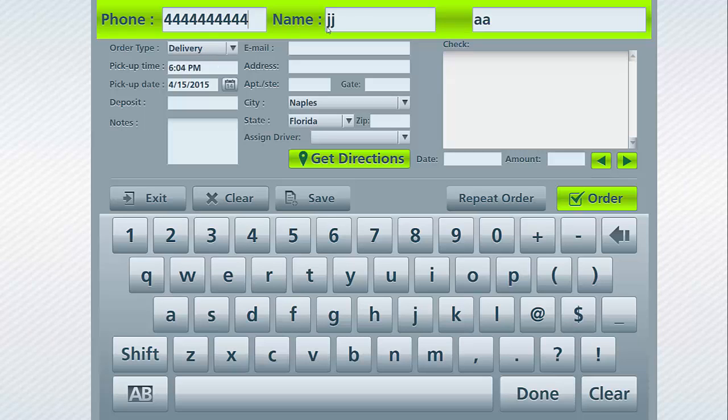If that guest called in before with the same phone number, it will auto-populate their name. You would choose the order type here. If it's a delivery, we need an address and zip code. And we can go ahead and assign a driver here if we need to, or we can let the drivers assign themselves. And then click order.